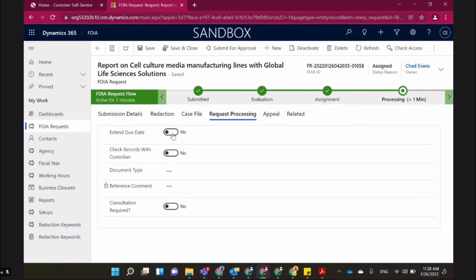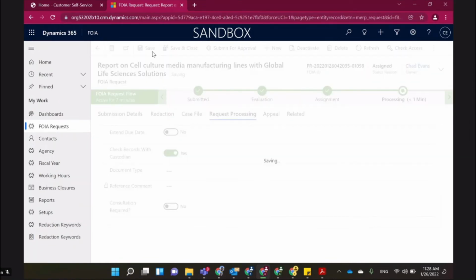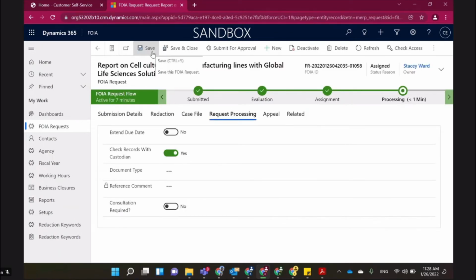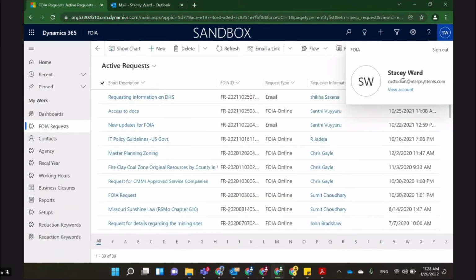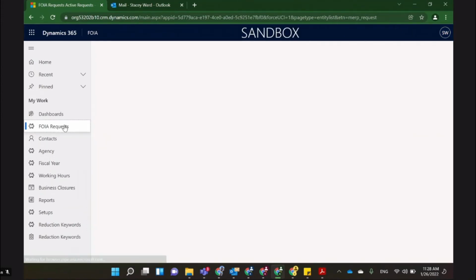He reviews everything, and it's time for him to request the details from the custodian. Custodian is the primary user persona who manages and handles all the documents in this case. Let's say at this point, he assigns to Stacy Ward. We log in as Stacy Ward here. She is going to be the custodian.